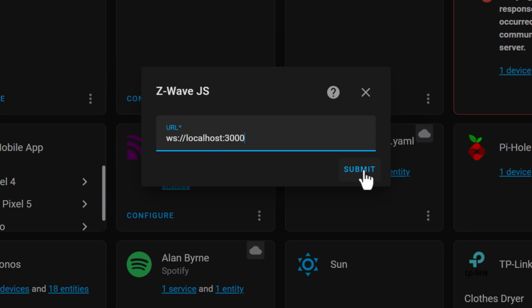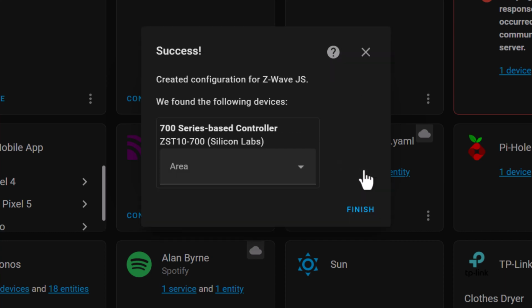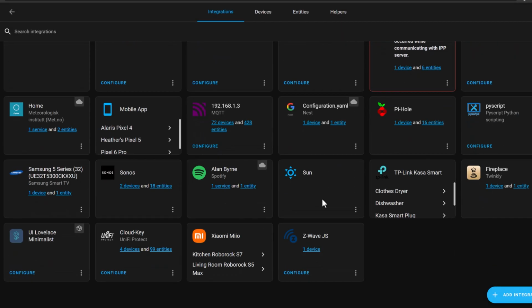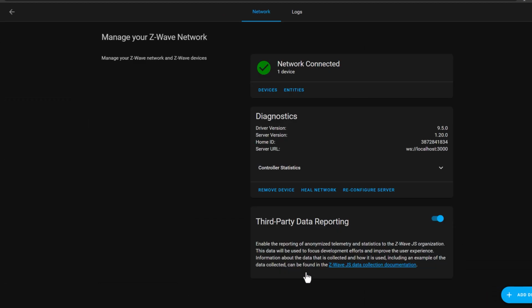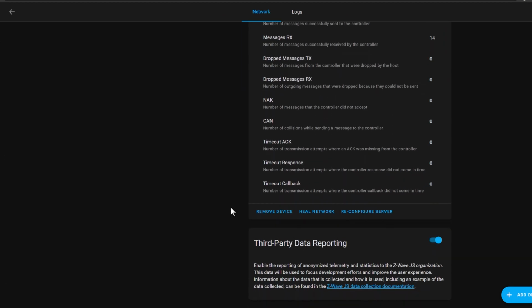As mine is running on the same host as Home Assistant, I keep the default here and tell it to look on my local host with the default port set. Click Finish and the add-on will be in the list. You can once again click Configure and it should look exactly the same as the other installation method. And that's it. You've once again got your Z-Wave network set up and running and you're ready to add devices.